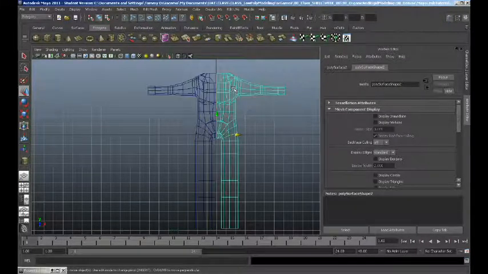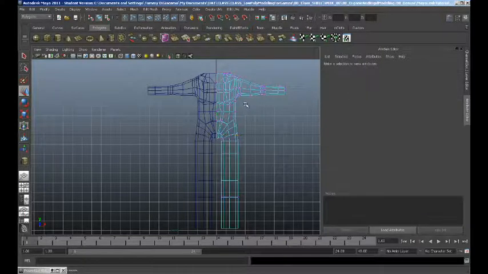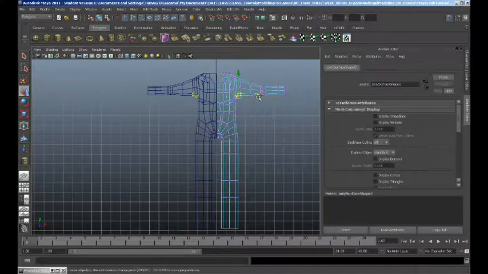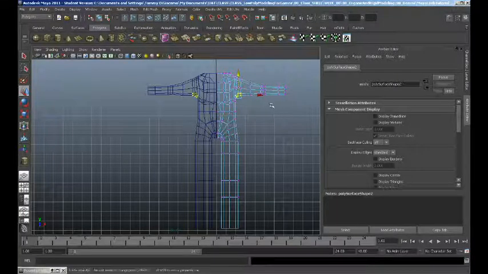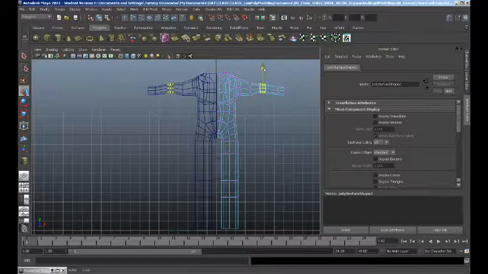So if I go back to the original, I'll select a vert, and you can see that even though it's not even selected, you get the same deformation as you work on the other side as well.